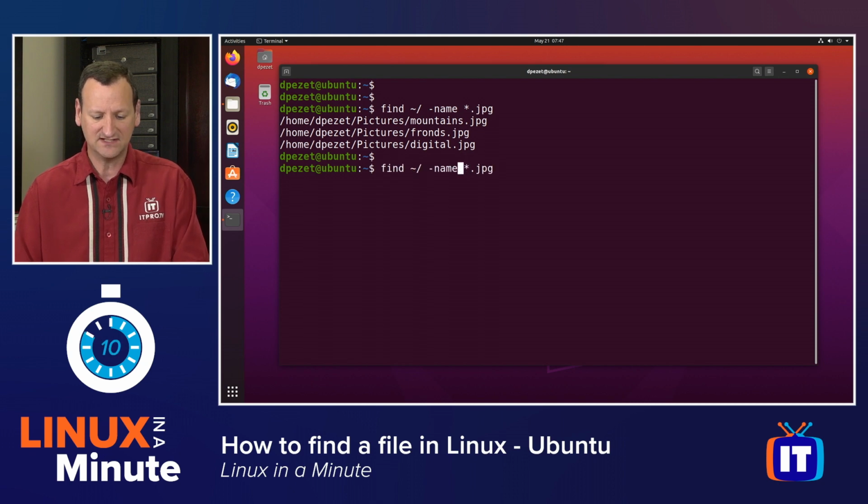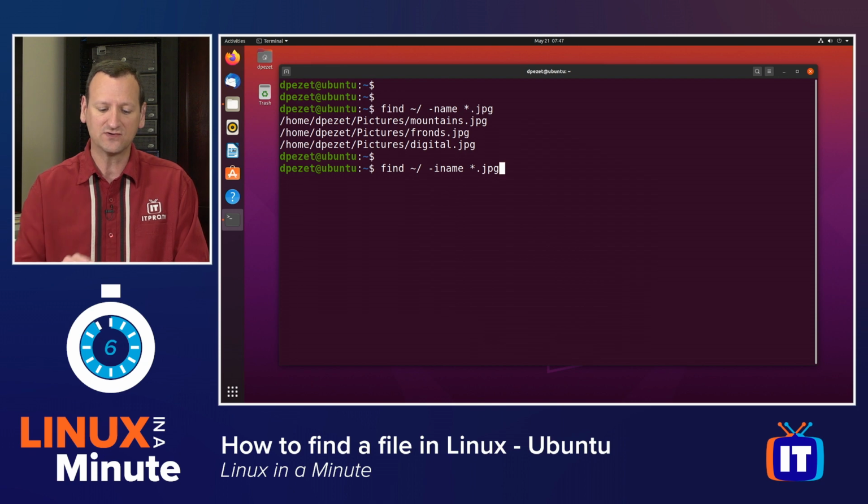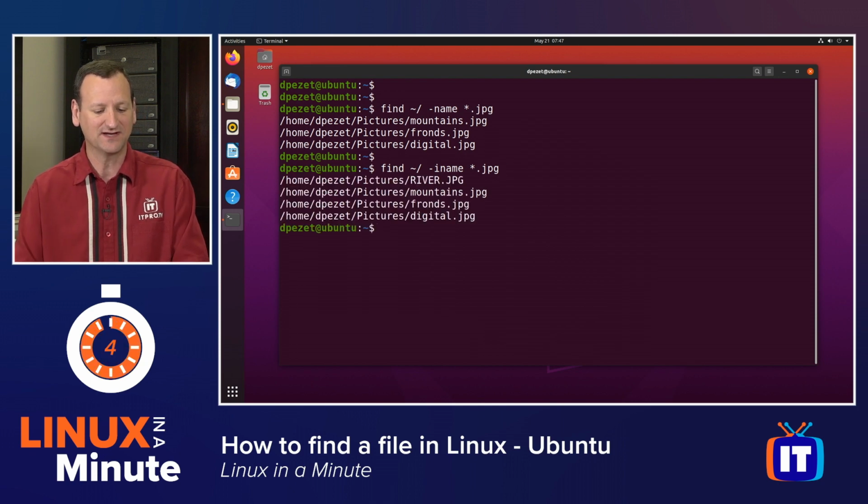If I want to do a case insensitive search, I can search for -iname. So find, a directory, -iname *.jpg, and you'll see I find an additional file there because it's in capital letters.